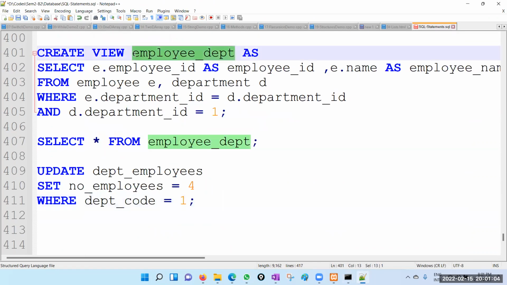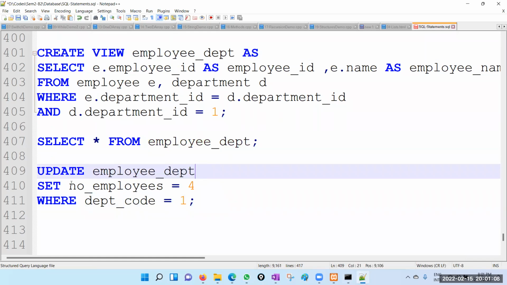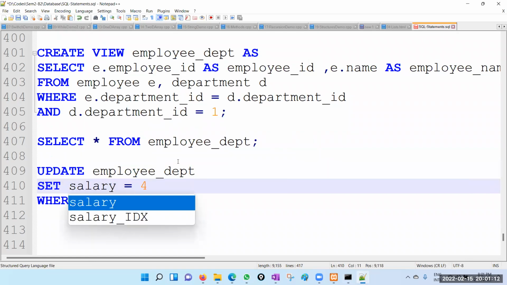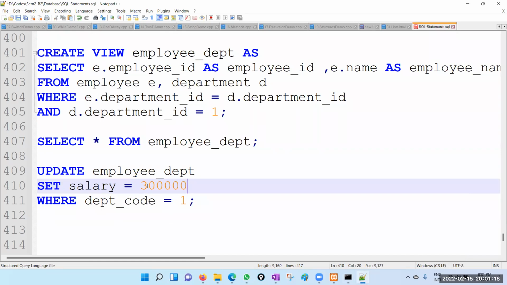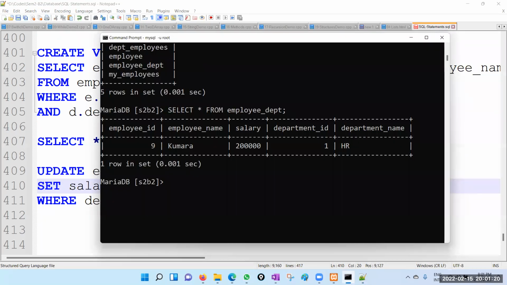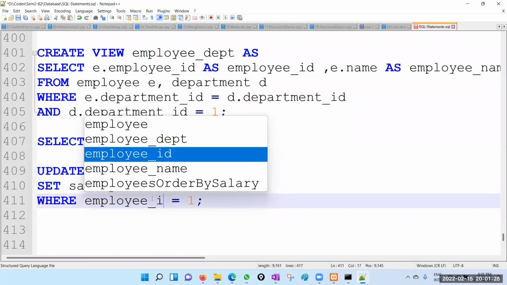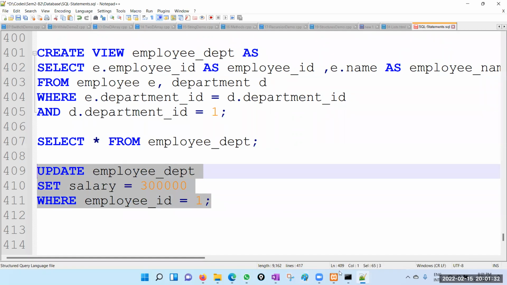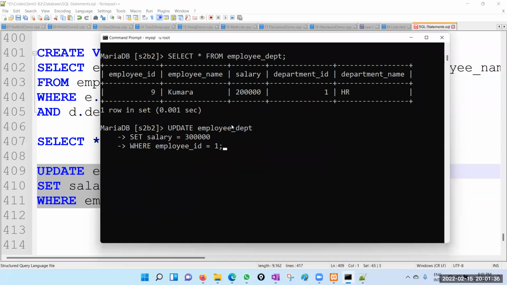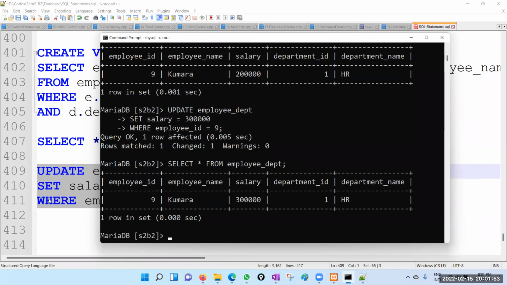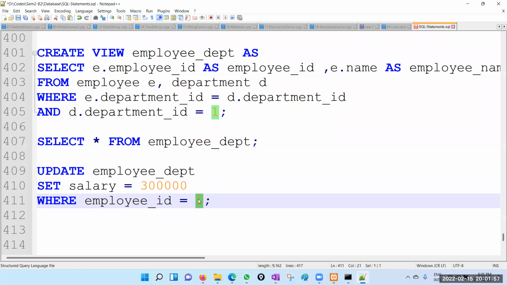Update, now we are updating this view. Set salary equal 300,000, where, let's say, who is the employee? Employee ID 9. Let's see if it's possible. What do you think? Possible or not? I'm updating the view, salary set to 300,000 where employee ID 9. And it says one row affected. That means updated, right? So we can even update it. Of course, you can update if it is in the view. If it is not in the view, you can't update.